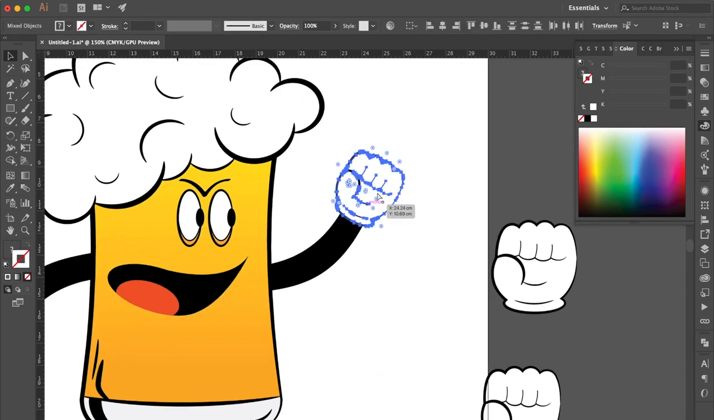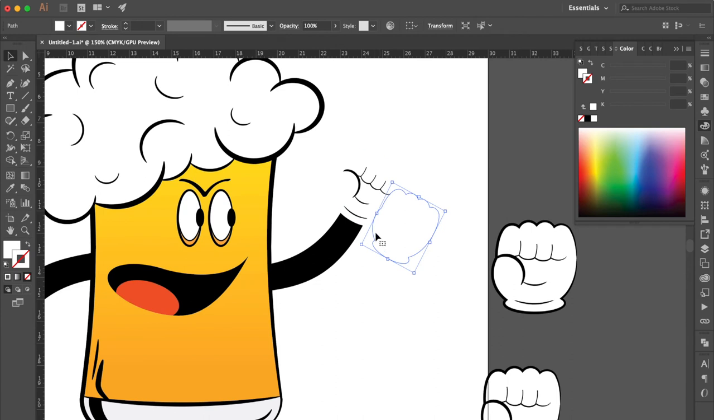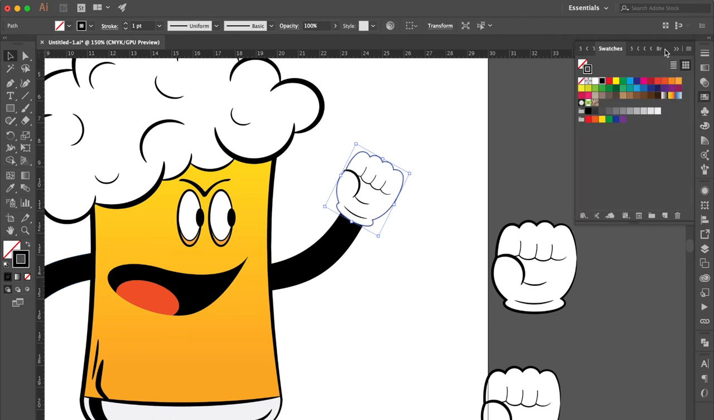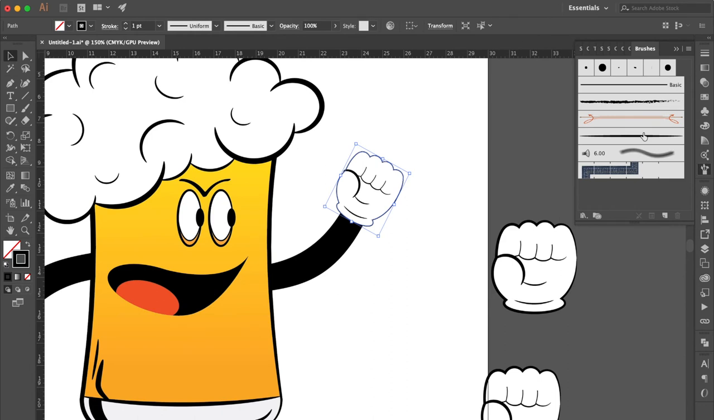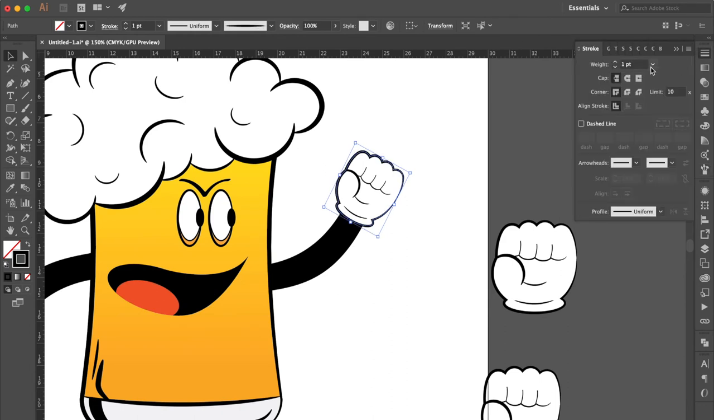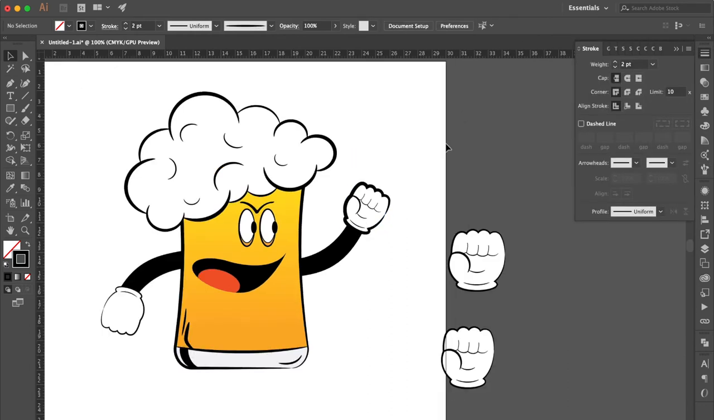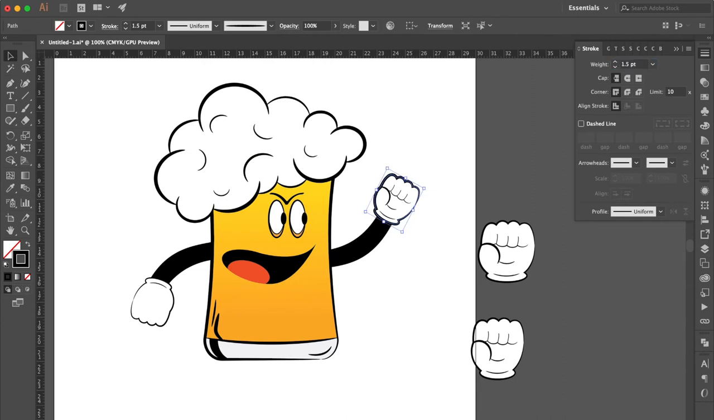Select this group. Press Command Shift G, ungroup. Delete this object. Select this white object. Duplicate it. Move back here. Swap fill and stroke. Change color to black. Select the new brushes. Go to the stroke panel. Change the weight to 1.5 points.